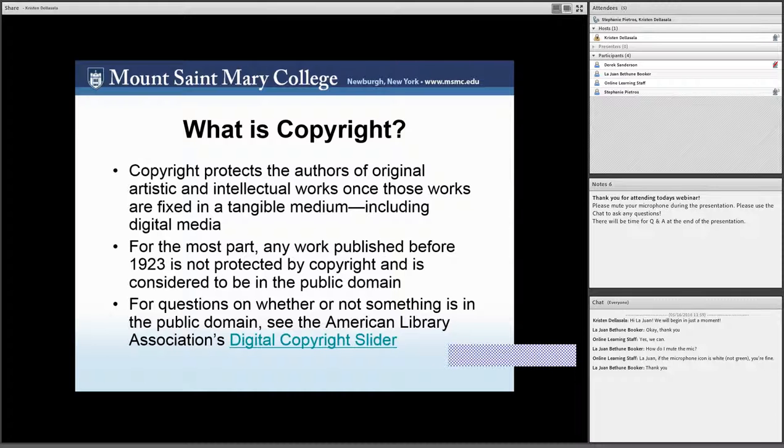Usually you can tell these things in a kind of basic way. If you look on Google Books and something is there in its entirety, then it's probably in the public domain. But if it's just a preview, I tell my students, that's a good hint to know that it's not in the public domain. But the copyright slider will give you some of the nuances, right?